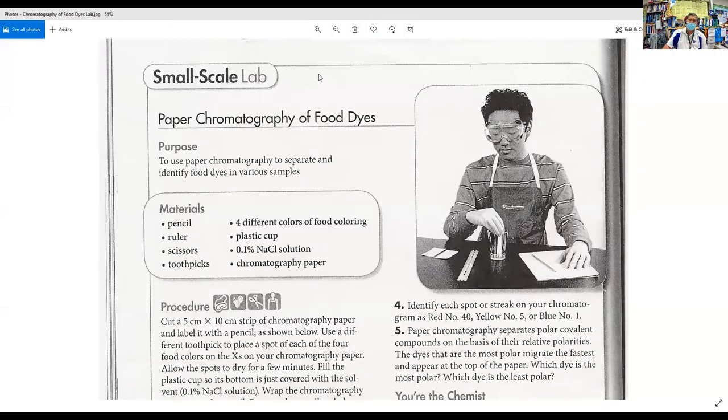It looks like this. This is on page 254 of the Pearson Chemistry book, if you have that. If not, then you should have this page in your learning management system, which is either Canvas or Schoology. All right, let's take a look. The purpose of this lab is to use paper chromatography to separate and identify food dyes in various samples.